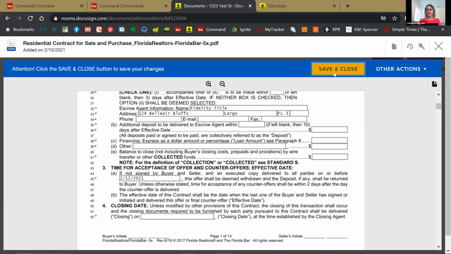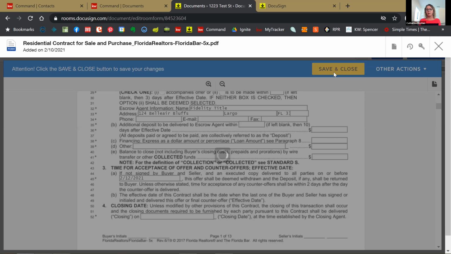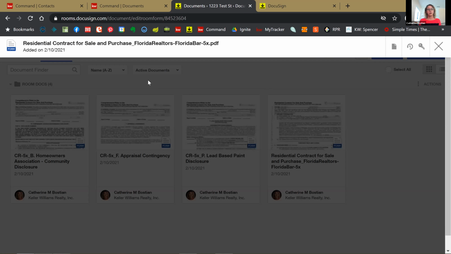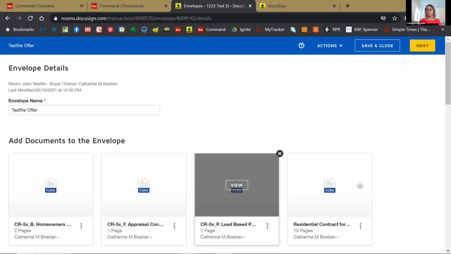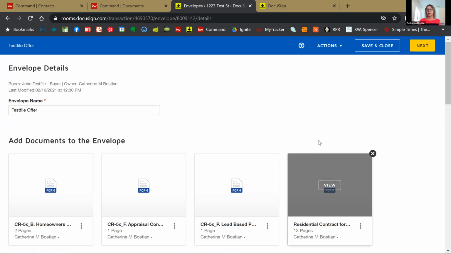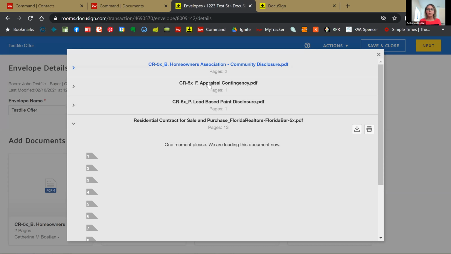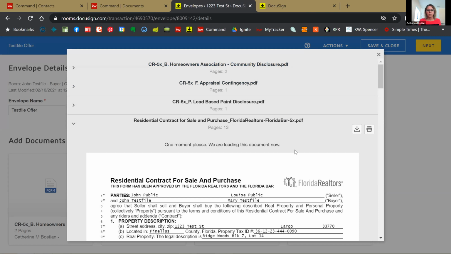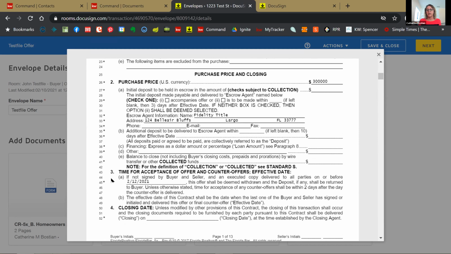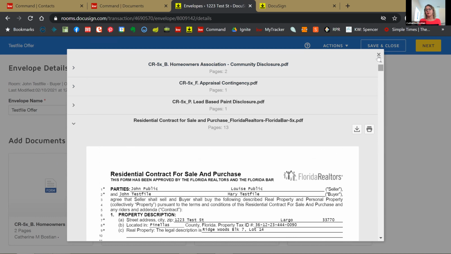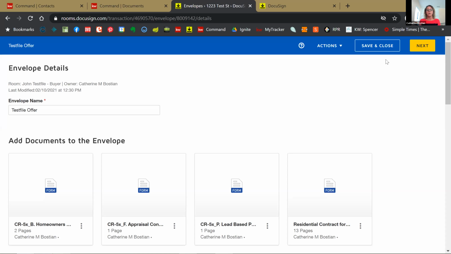Save and close. And now I'm going to go back to my envelope and just double check that the file updated, and it should. So go envelopes, draft, and I'm going to look at the contract here. View. There it is. It's added in there. I've forgotten to put something in there and had to go back in and do it. But you can manipulate the documents. You just want to double check and make sure that it sticks when you do that. So now we're all good.